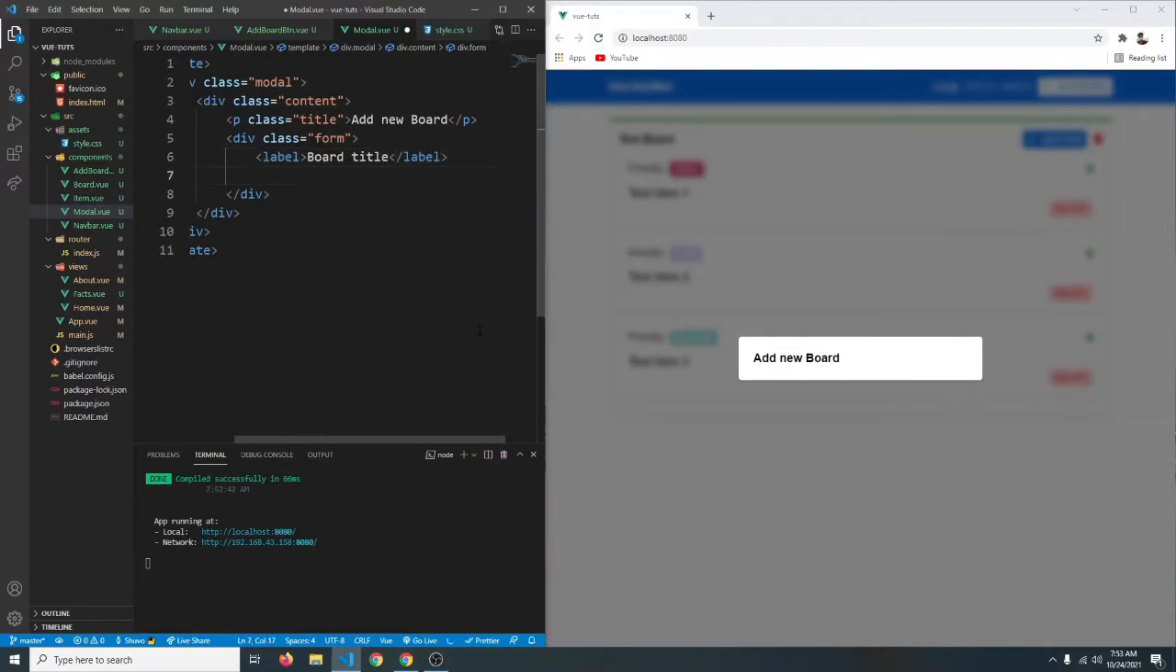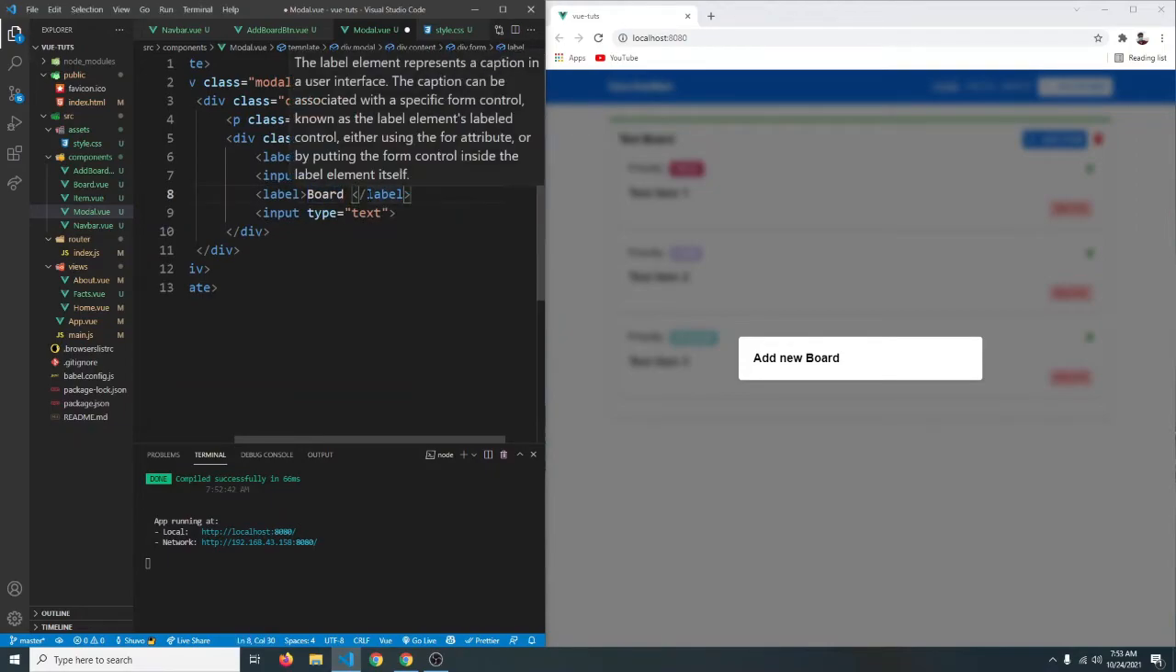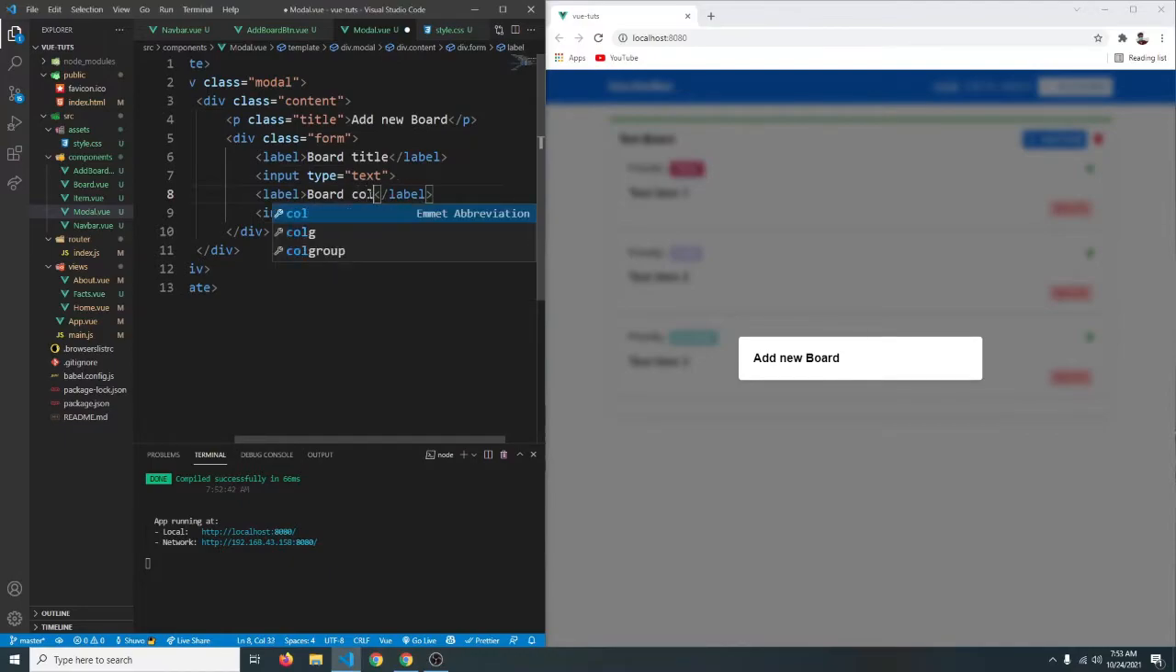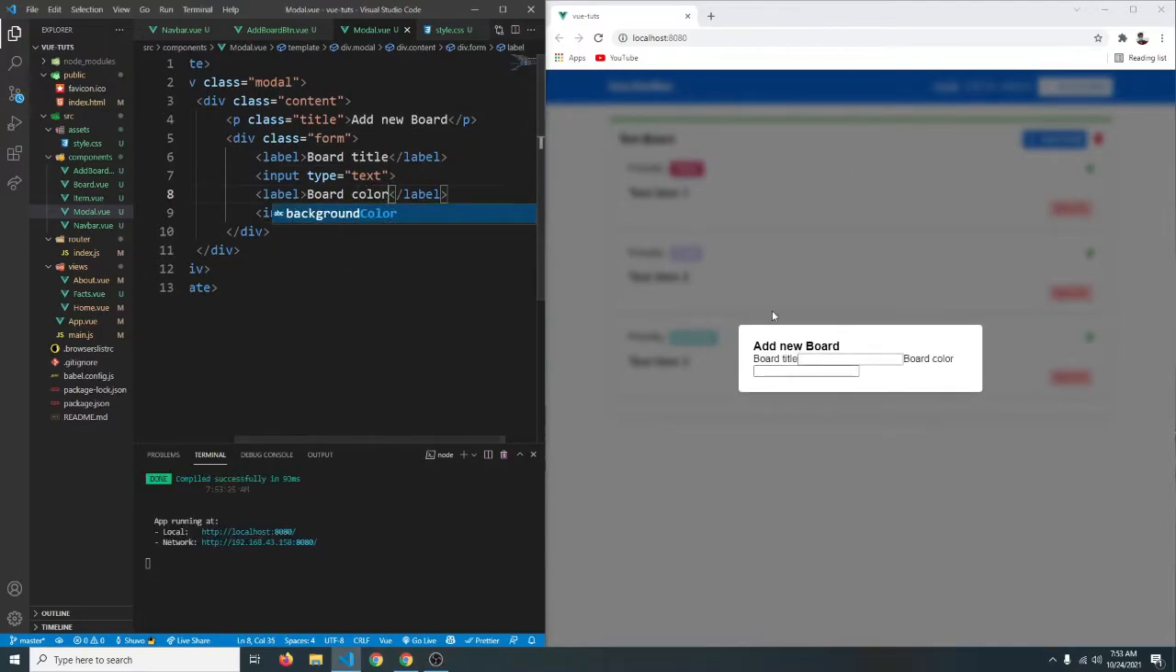After that, we're going to have an input. So let's say input type will be text, and let me copy these 2 lines. So all shift down, and the second one will say board color. This is how they currently look like.